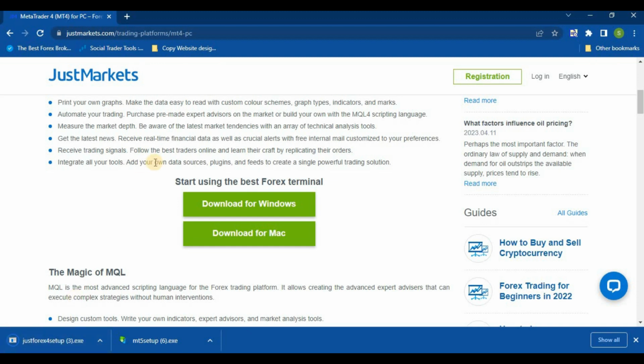Okay, now the platform will be downloaded into your PC. And now what's left is to do the installation, of which I'm going to show you now.